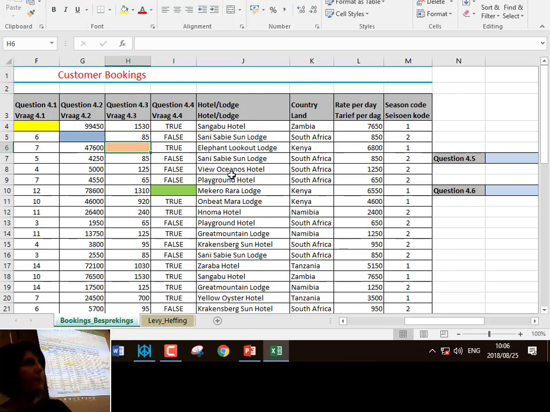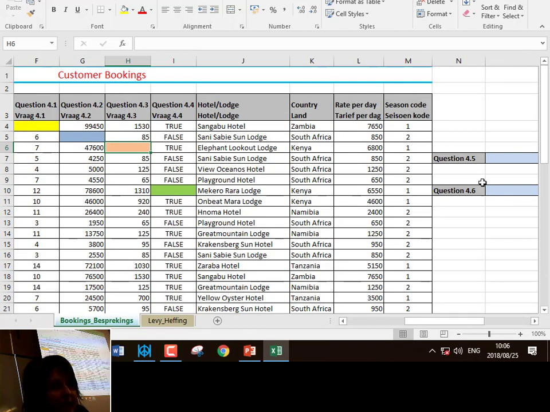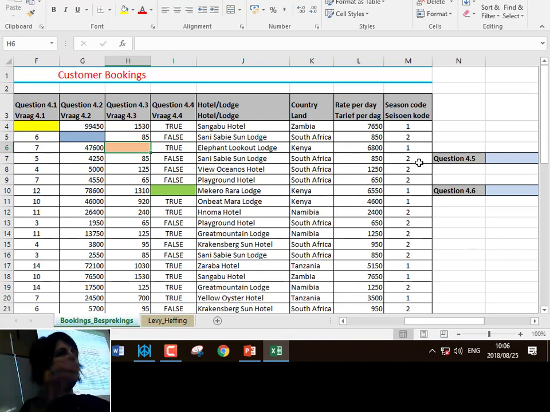Number 1. Number 2, which column would be returned would be dependent on the peak season in column M. Some people use an IF. Can you feel that it can be an IF? If M whatever is 1, then VLOOKUP column 2, else VLOOKUP column 3. So either way, it's a combination of functions.